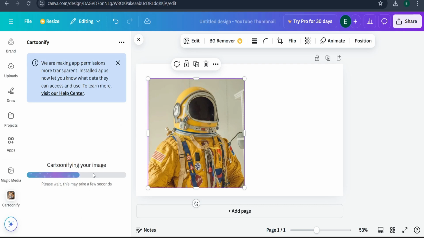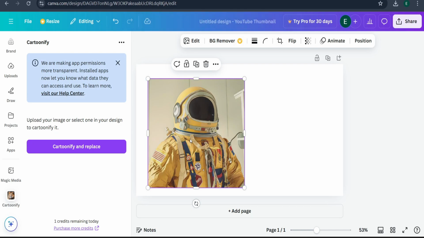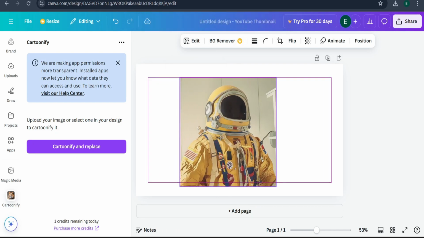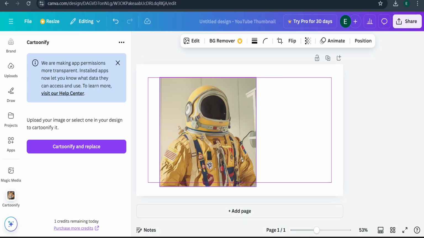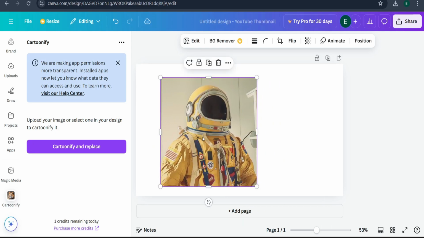And this will take some time. And as you can see, the cartoon effects are complete. And now you can see the photo is turned into a cartoon effect style. The astronaut photo is now turned into a cartoon style. So there's another way you can turn this photo into a cartoon, or if you want to create the anime style.